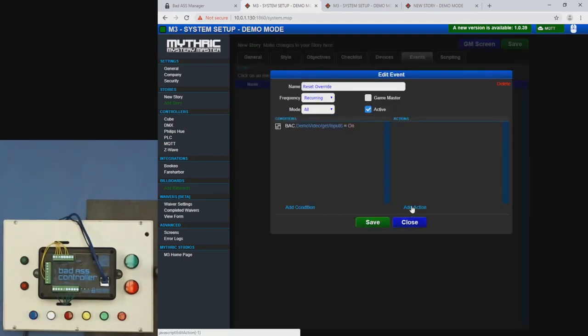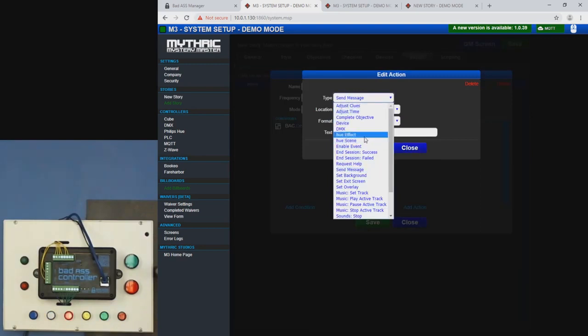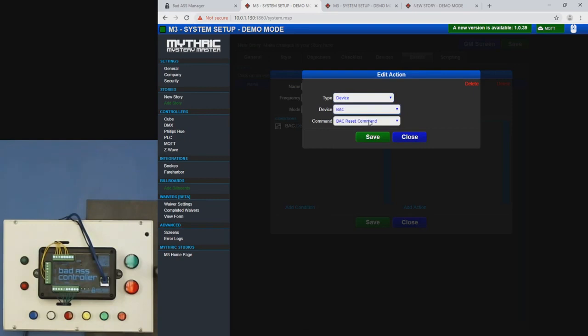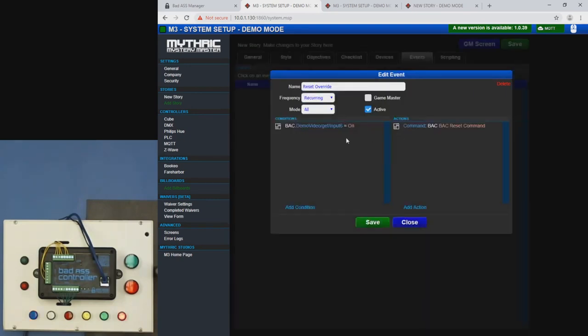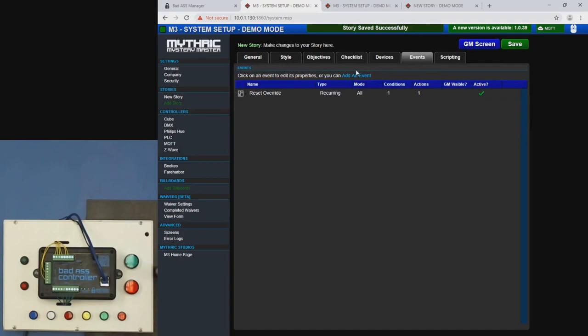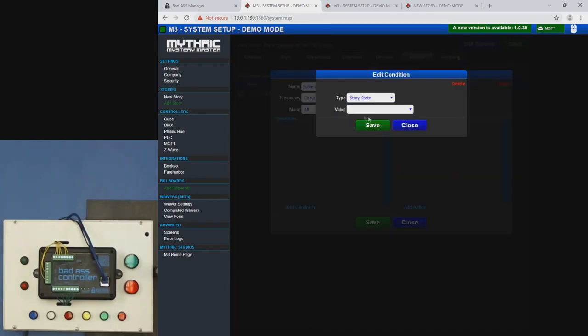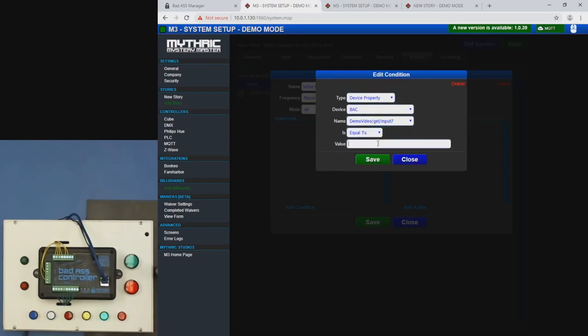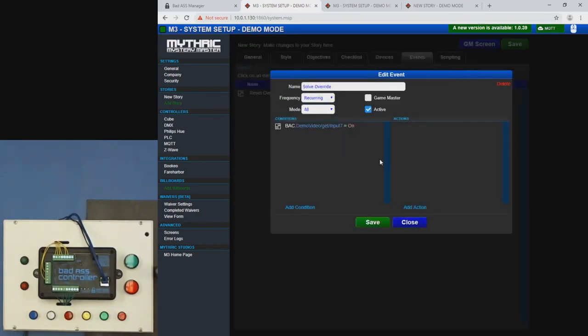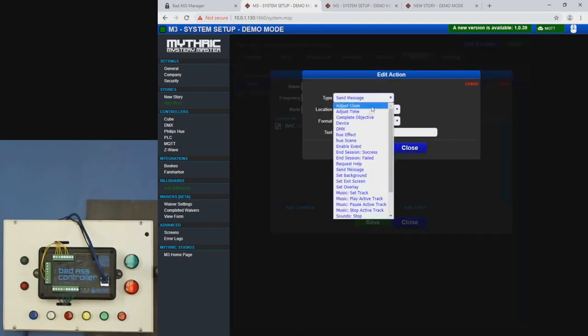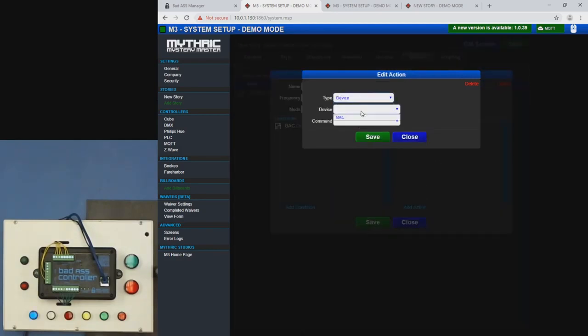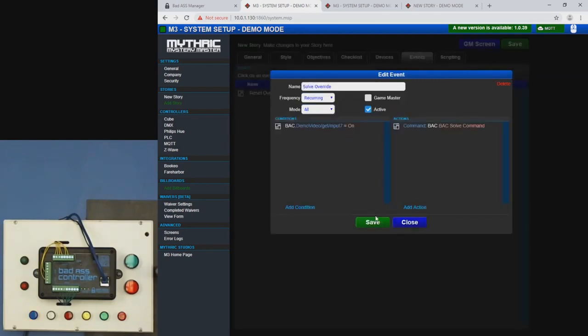then we'll want to reset. So we'll do device, BAC, and reset command, click save, save that one, and then we'll add one more event, solve override, recurring, when device property input 7 is on for our BAC, then we want to send the command solve.